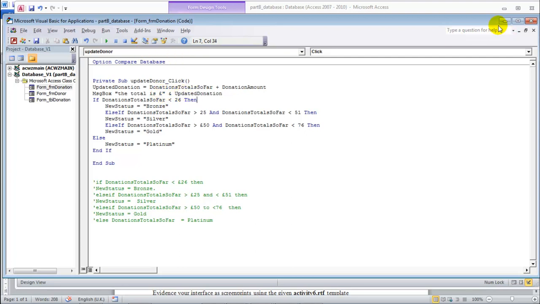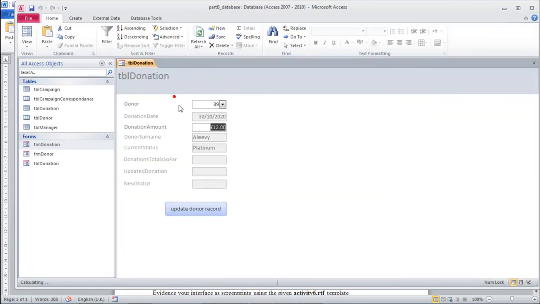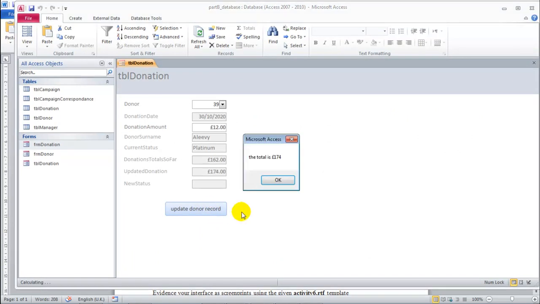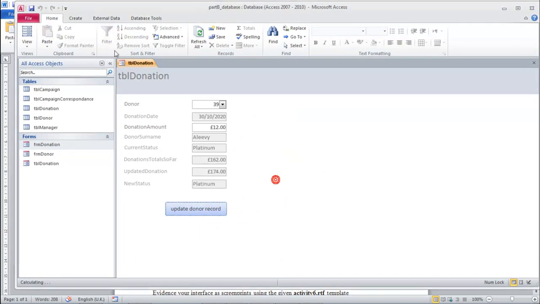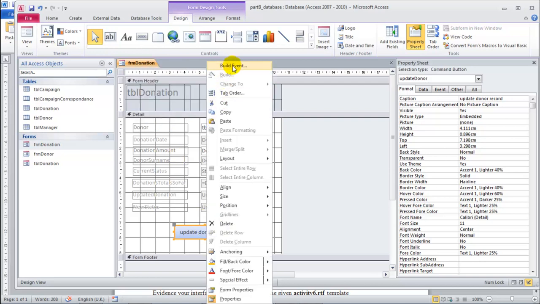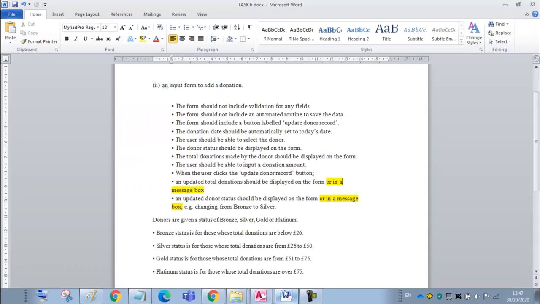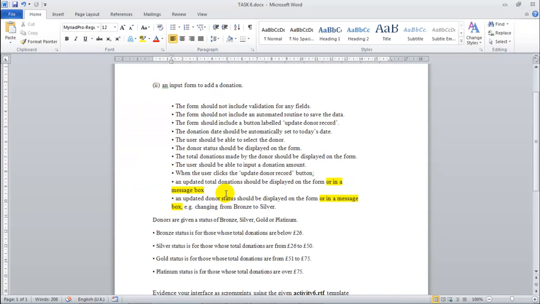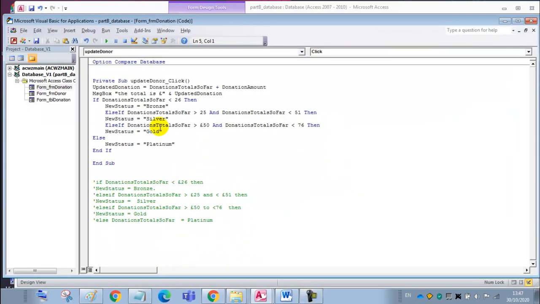We can test this by going into form view and clicking on this. The total is £174. If we say okay to that, you go back to design view. So we covered that part of the code. We basically have covered this option here, or in a message box. So it's as simple as that. You just have to learn it.